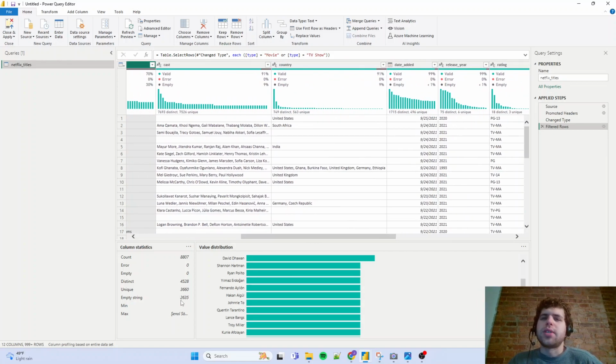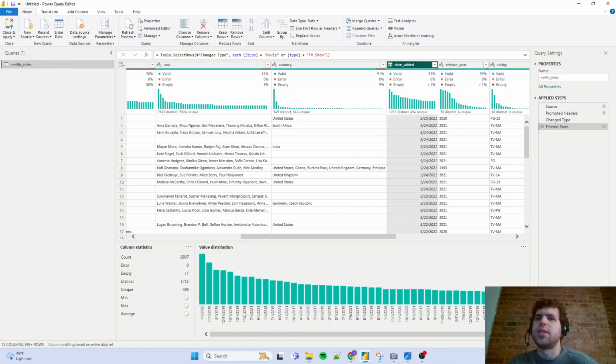How many are empty? 2,600. And then we see the min and the max. And that makes more sense if you do a date. The first date is 2008, the last date is 2021.